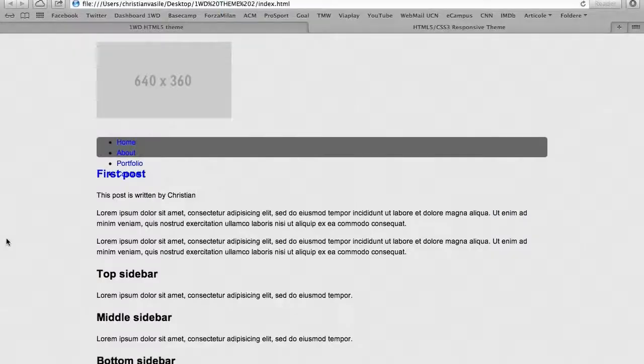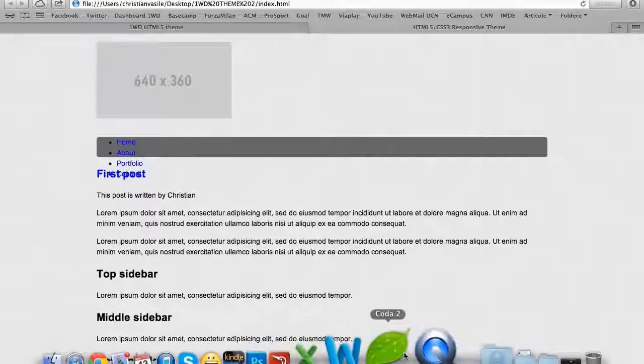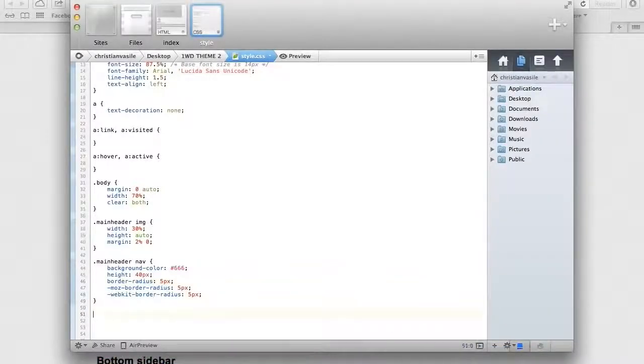Yes, so we have a navigation. See, that's how it looks now. We have this image, and we have the background color on the navigation. What we want to continue with is the main header navigation UL.